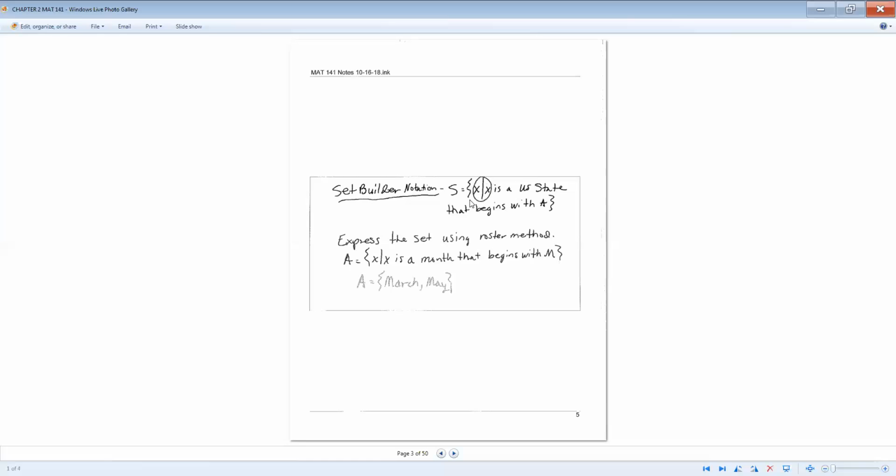This circle is not here for set builder notation. Normally, I just circle that in the notes just to signify that that's the main thing you have to remember to put in there. So here we have A is the set that has X as a month that begins with M. This is an example of set builder notation. Like I said, the circle is not here normally. And so if we were to list that using the roster method, that would just be March and May. The months that begin with the letter M, March and May.